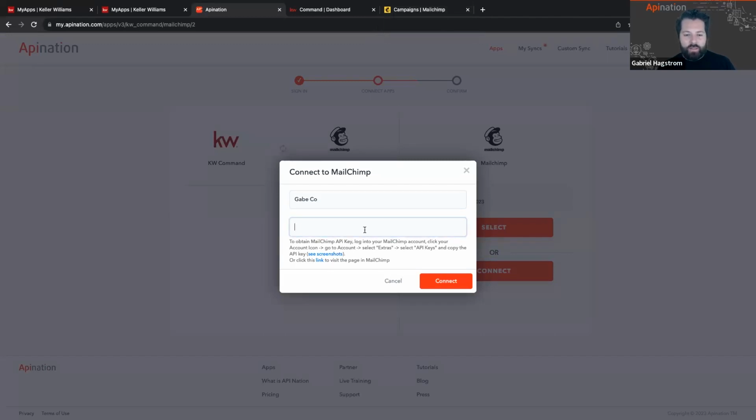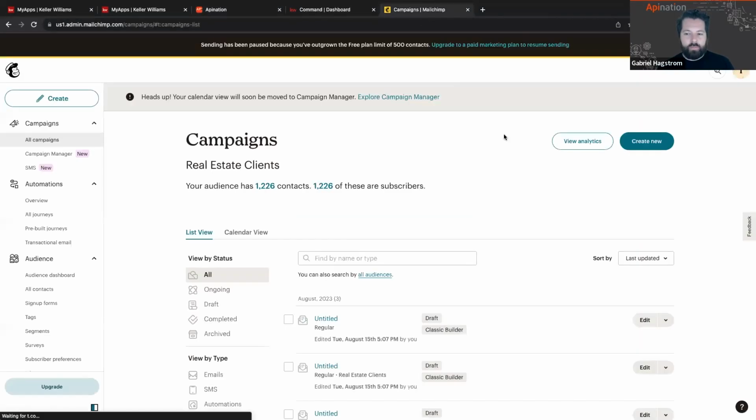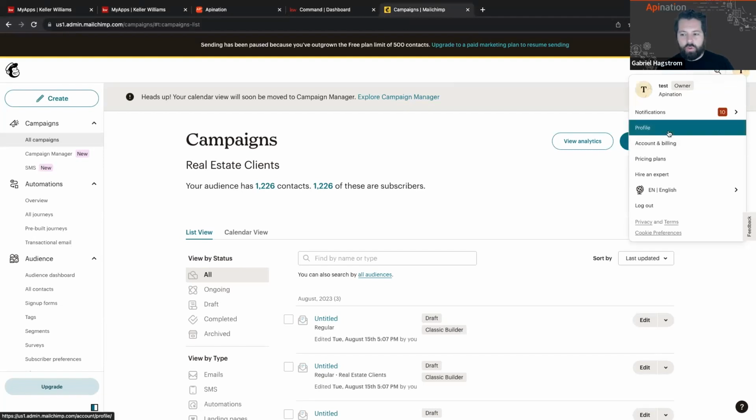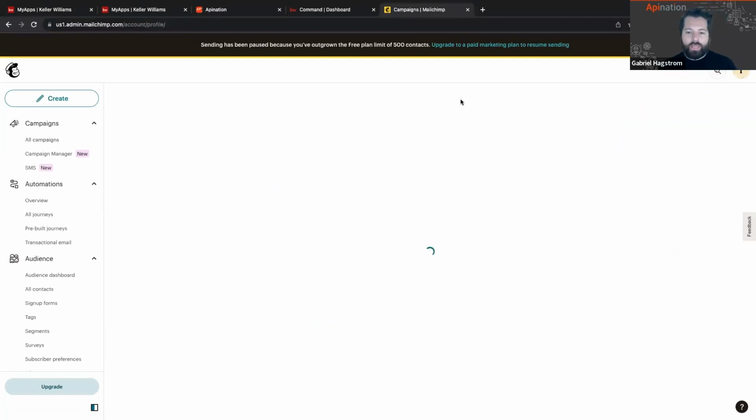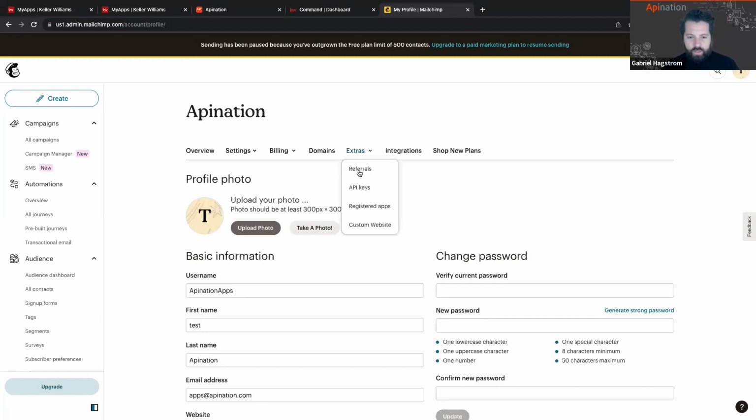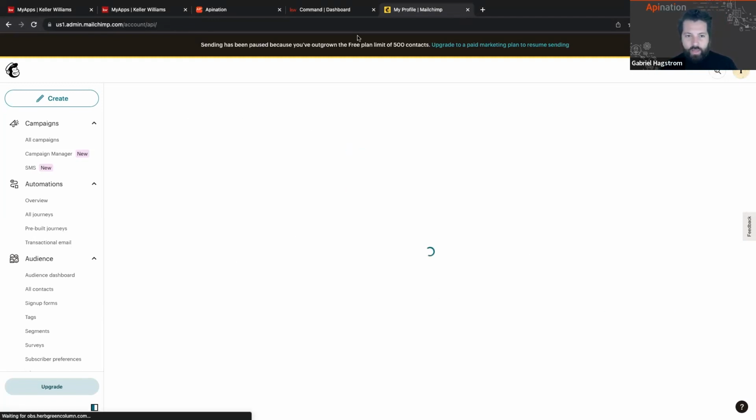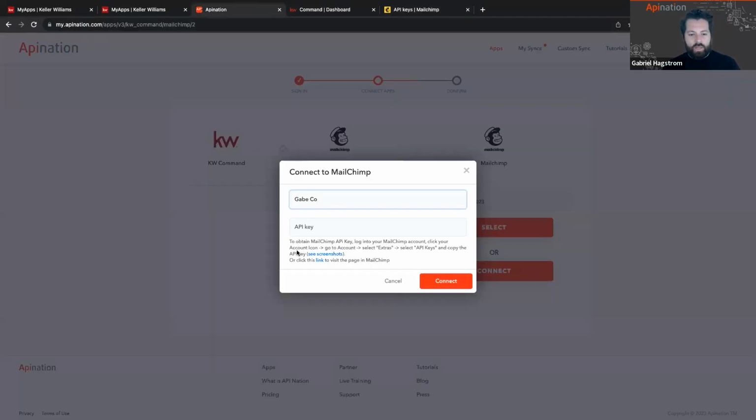So you can see it asks for API key. So I'm going to go to MailChimp, go up here to the top right, click on that, and click on Profile, and then click on Extras. There it is, drop down, and then there's API keys. So if you forget about that, you're like, wow, that was a lot of clicking. It's all right here. Click your account icon, go to account, go to extras, API keys.